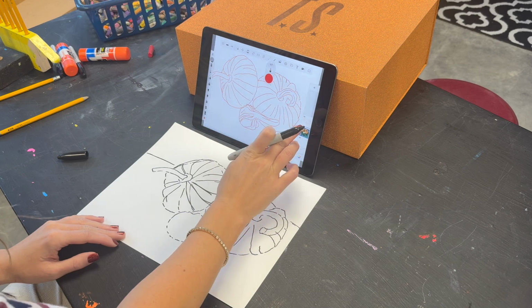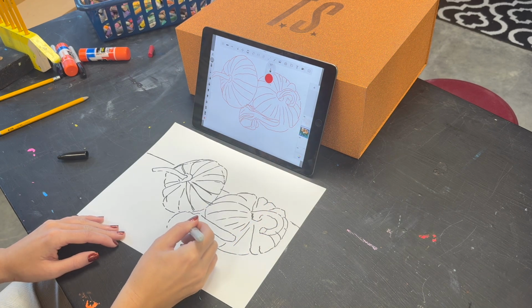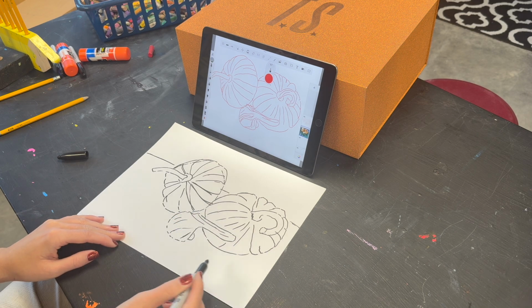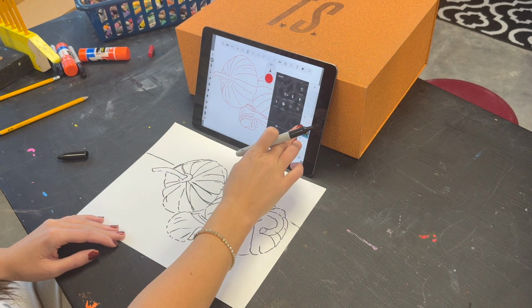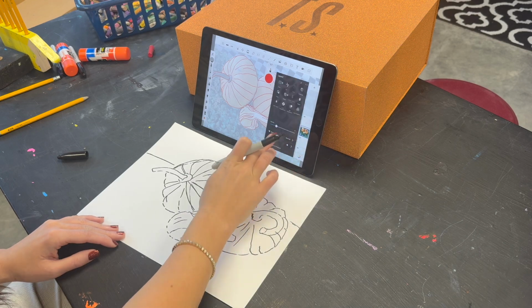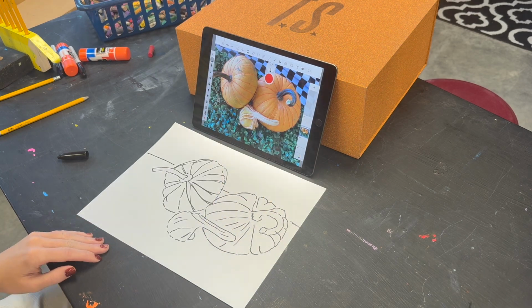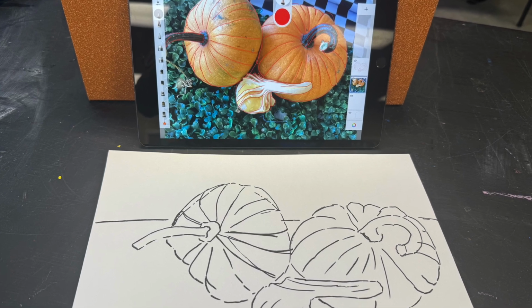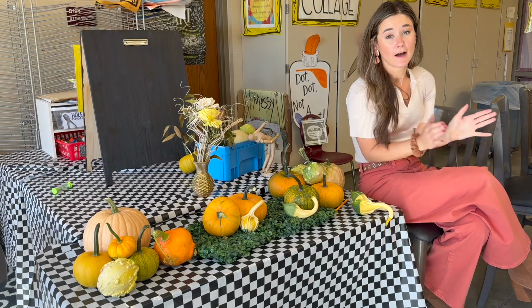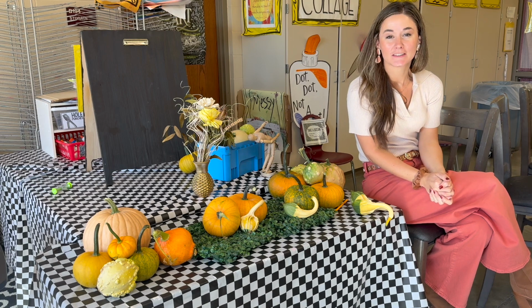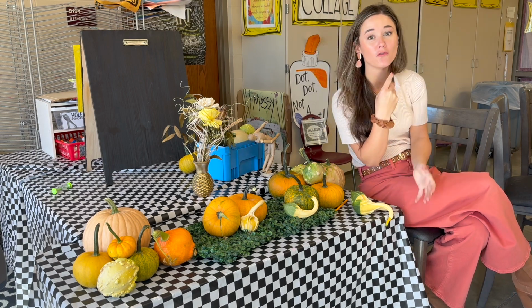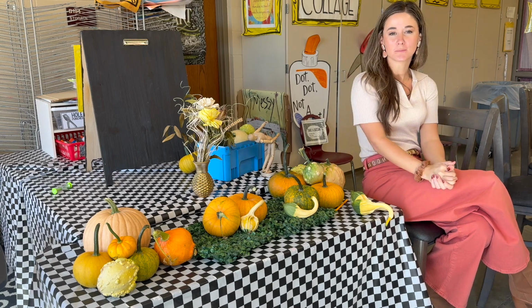One thing I always recommend having, which I add here, is a table line, just to show that there's space that the pumpkins or whatever objects you're drawing are sitting on. You can always add details to your background later as well. All right, it is time for us to go from drawing pumpkins like this to very realistic and awesome pumpkins.